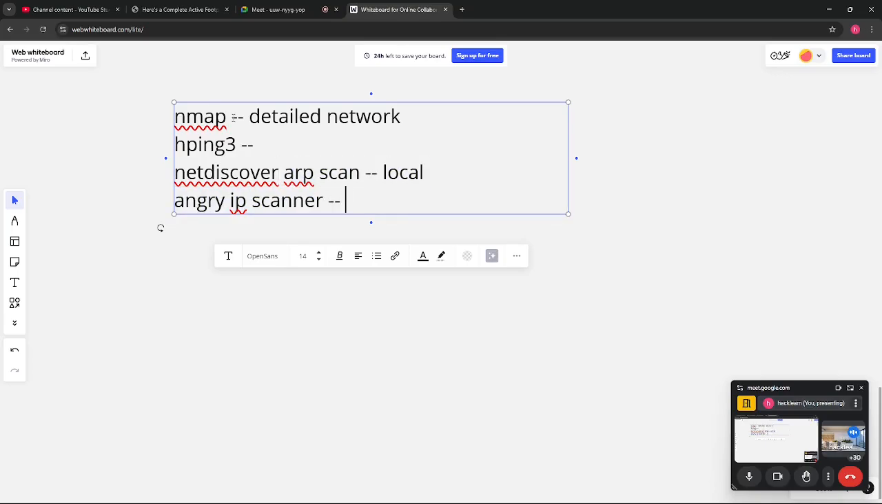But if you are using Nmap, then you can scan the entire range of IPs, even inside your network or outside your network. And hping is basically to check the strength of the network, like how powerful the firewall is. So Netdiscover and ARP-scan just scan for local network IPs only.